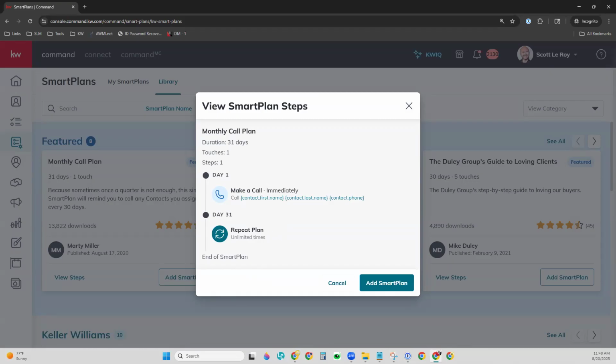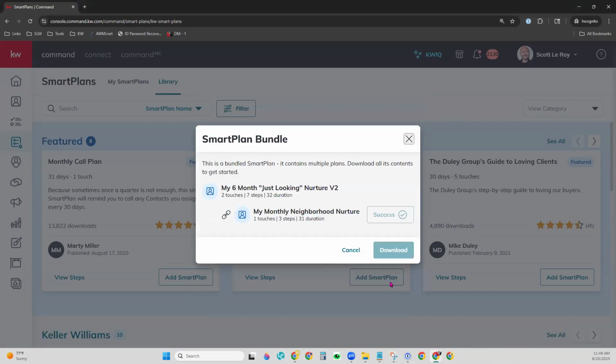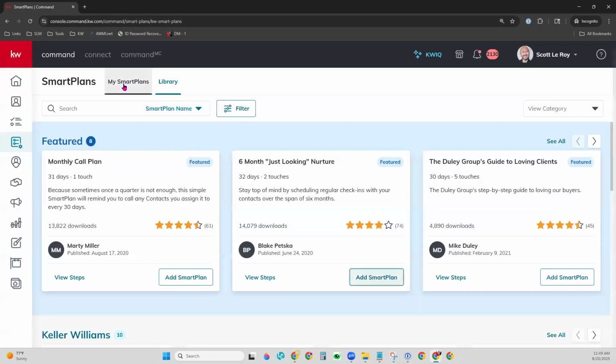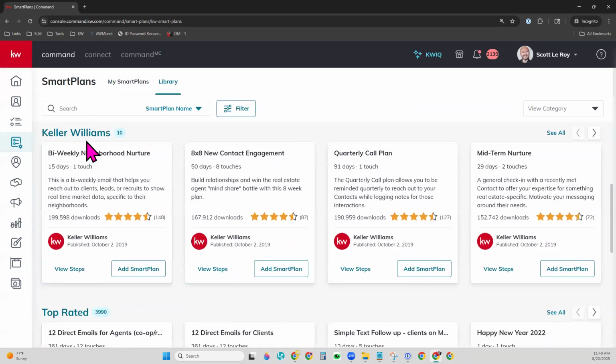If you like this and you want to use it, you would just click Add Smart Plan. And it will ask you, this one actually starts a smart plan on another smart plan, so it's just letting you know you need to download both. We already have them in our My Smart Plans tab, so my download button is grayed out. But if you don't have them yet, you can go ahead and click download and it would add them over to your My Smart Plans tab. Coming on down, these are the Keller Williams authored smart plans.